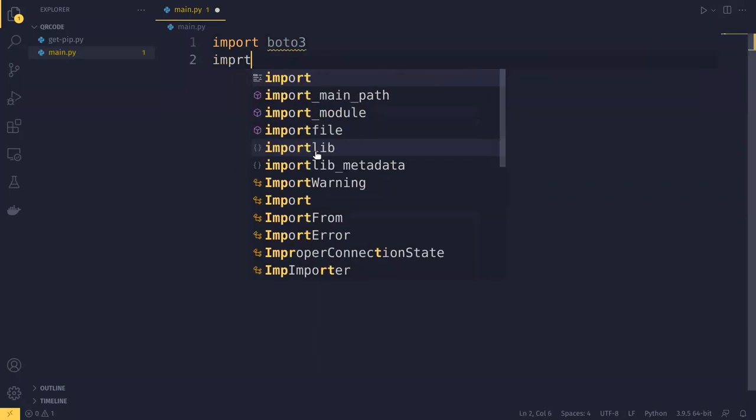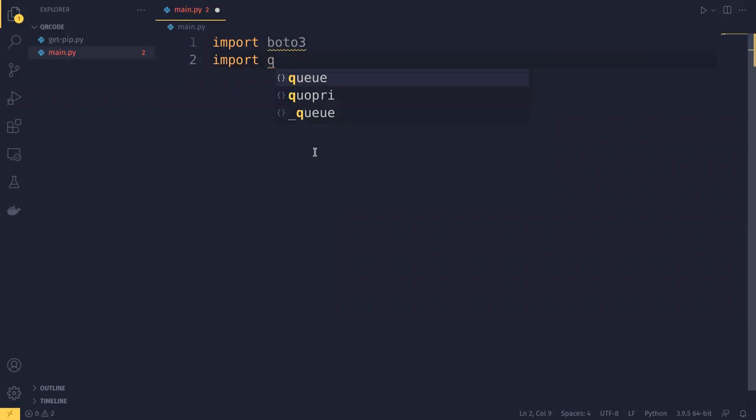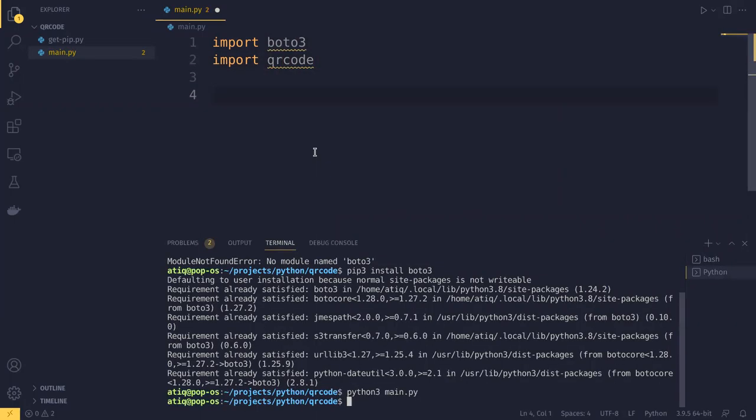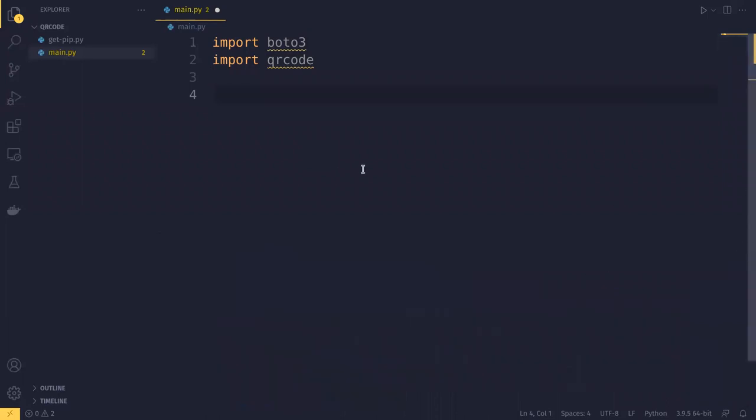So import the library. If you haven't installed it, then hit install. I already have it installed previously. If you do not have it, then you should install it. Then let's create an image.